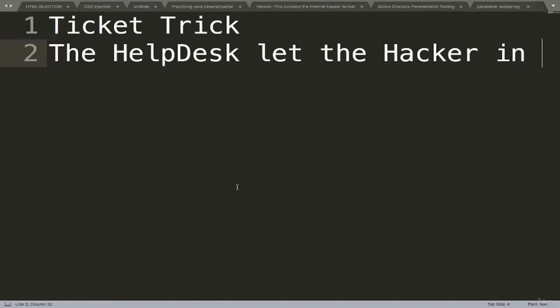Now I am going to talk about the ticket trick: the help desk let the hacker in. So what is this basically? Let's understand the background concept first of all.